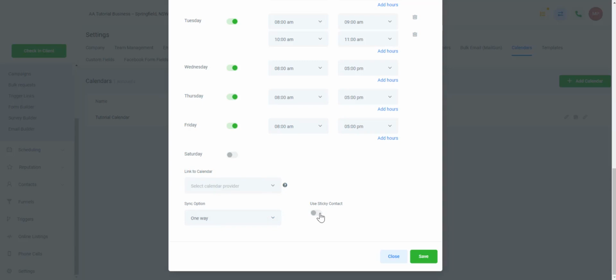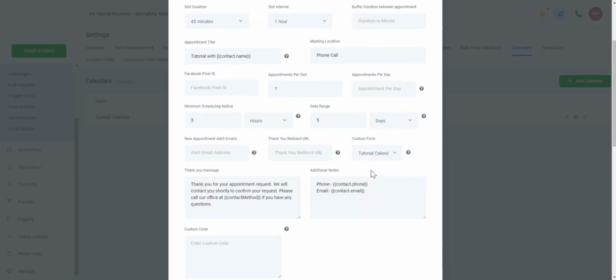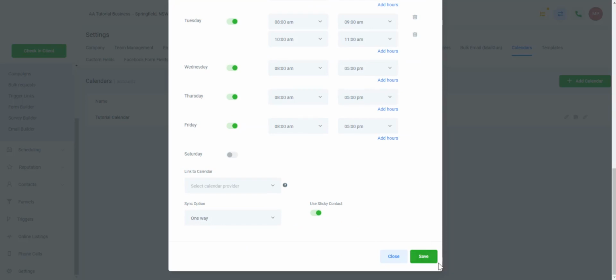And then use sticky contact. You want to flick that on, as always, because what sticky contact means is that the data from previous forms and this form carries onto the next form, as long as your calendar, your forms, your surveys are on the same URL. The information will carry across and it will save your clients having to type in their name and their email again and things like that. So always have that switched on unless you've got a very specific case as to why you don't, so that it automatically fills in. And that is how you create the calendar. So let's save that.